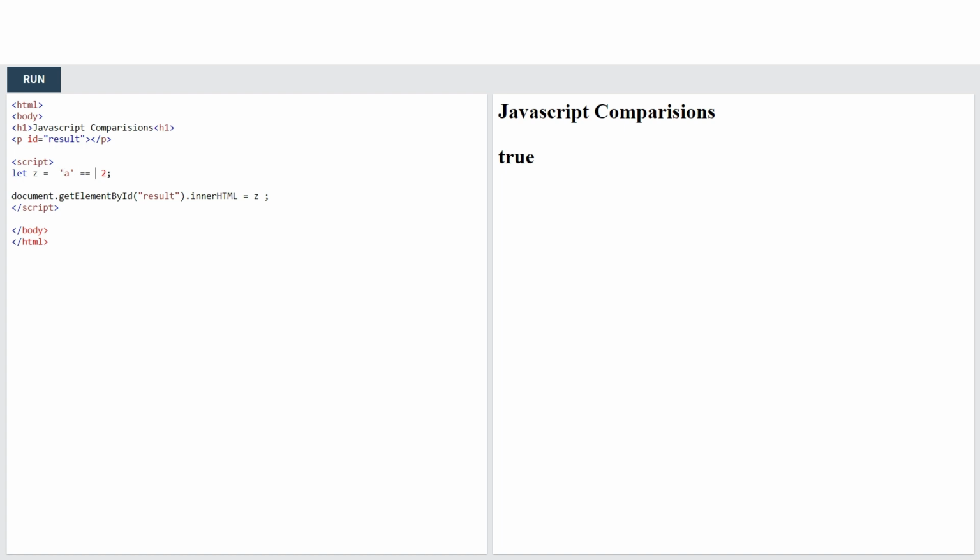a equals a. And what's the output here? True. When I say a equals b, it is false. When I say a greater than b, it's false. And when I say a less than b, it is true. And when I say a less than capital A, what do you think the output would be? It's false. And what is a greater than capital A?